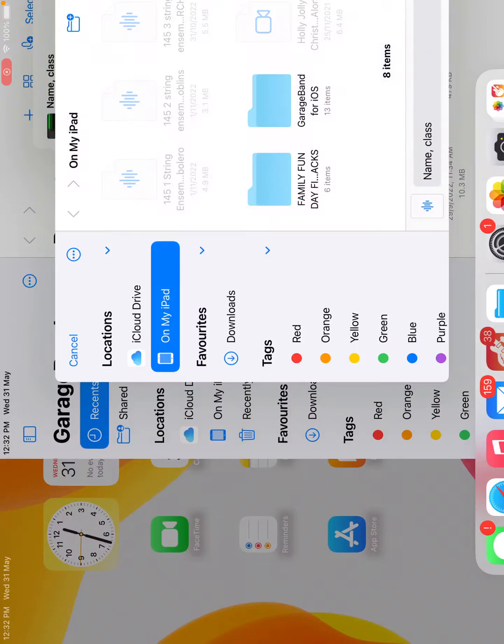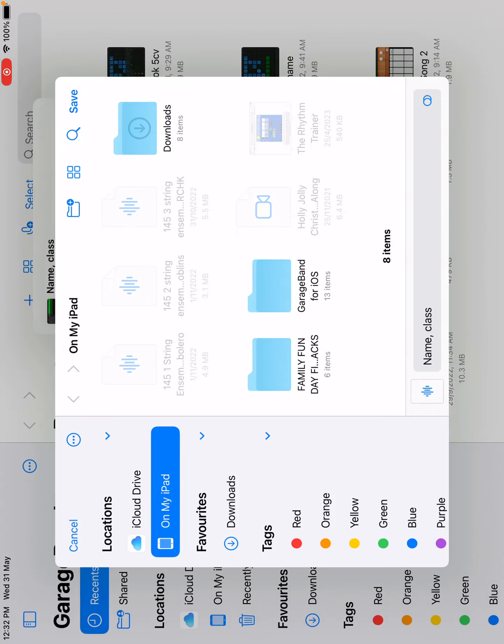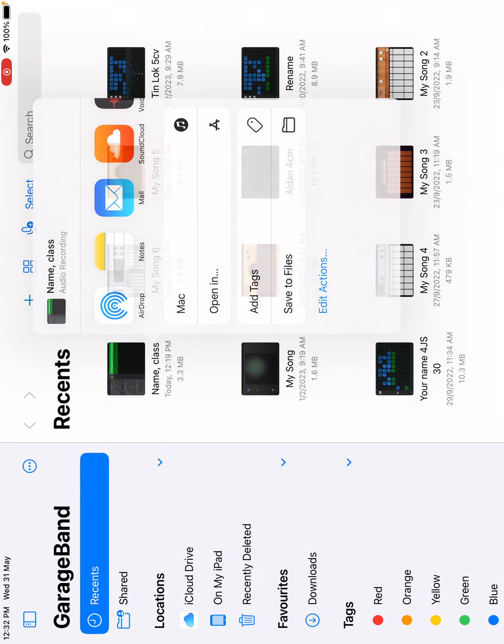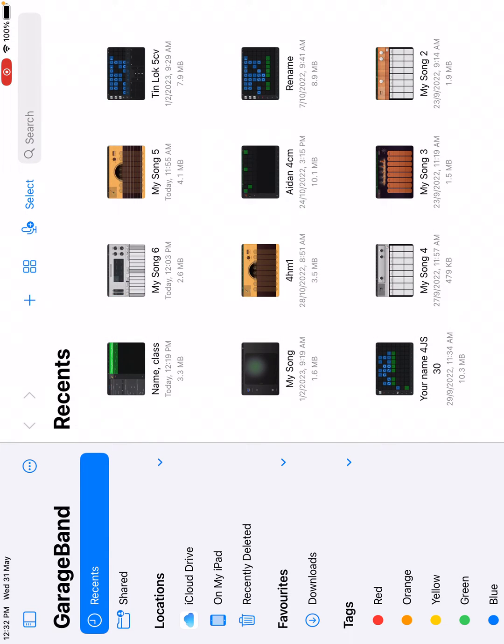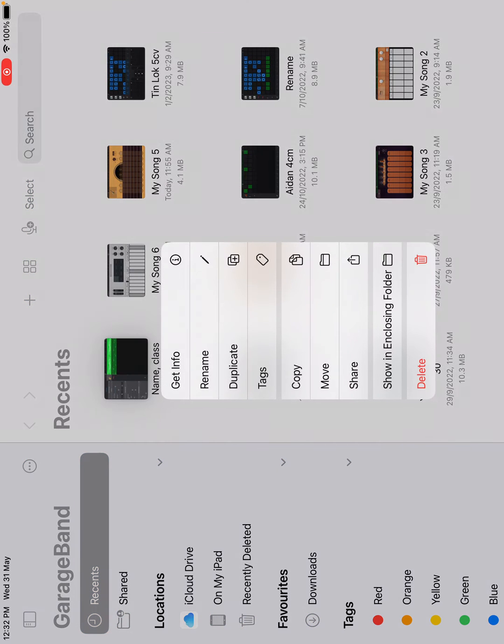Okay, I'm going to show you how to export your GarageBand in as a song. So you're going to go to your project. You're going to hold on it. I'll do it again. You hold on it. Put your finger on it.